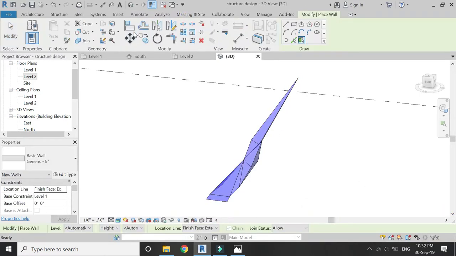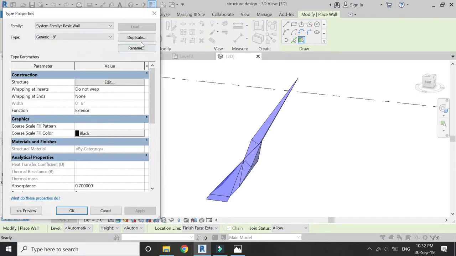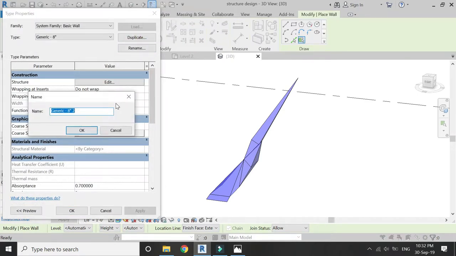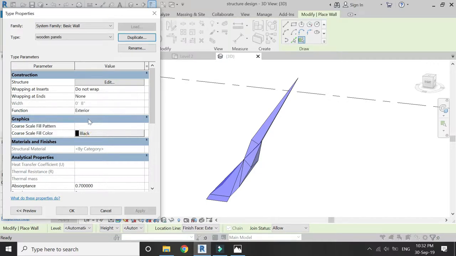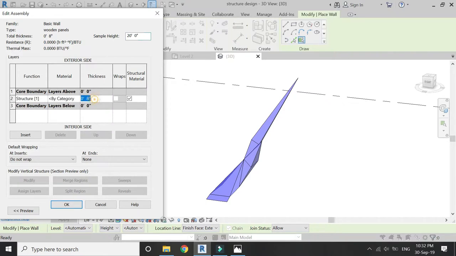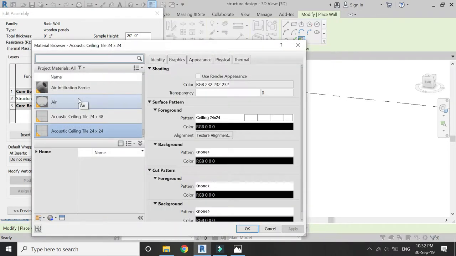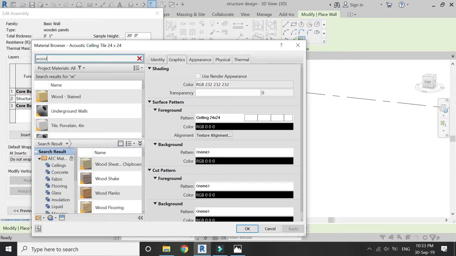Now go to Meshing Inside. Click on Wall. Click on Edit Type. Click on Duplicate. Provide a new name to the wall. Click OK. Click on Edit. I'm going to provide it a thickness of 1 inch. Assign a material to it.